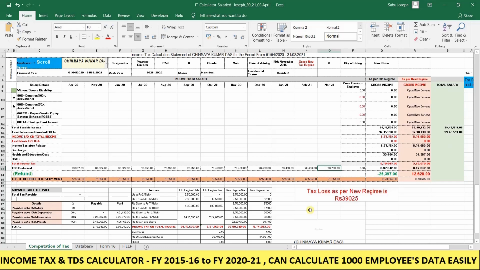And also, if the income tax liability is more than 10,000 rupees, the employee has to pay the income tax in advance to the government, as advance tax. So everything we can calculate: how much the advance tax liability is for each quarter, and what the TDS amount is to be deducted from the salary every month. Everything will be 100% perfect.